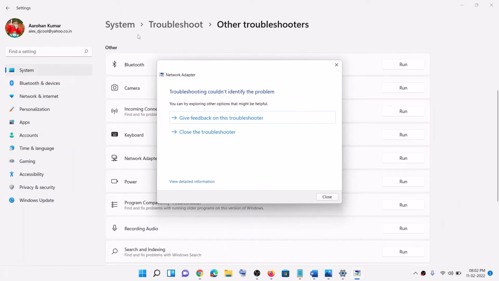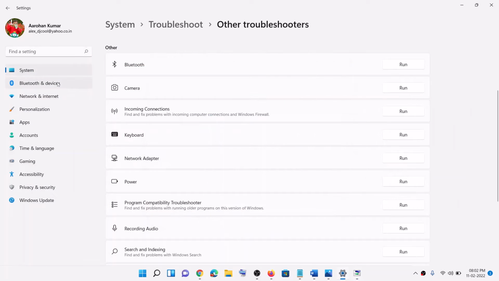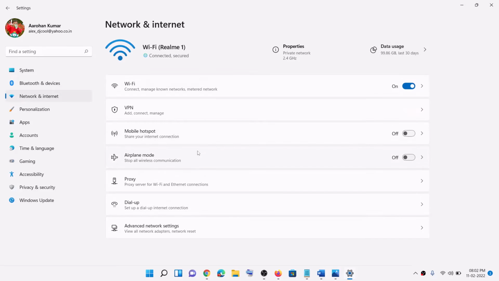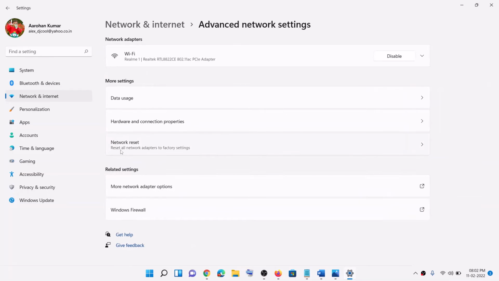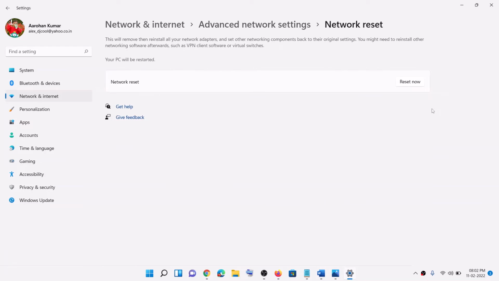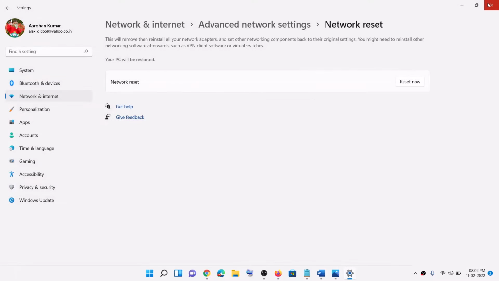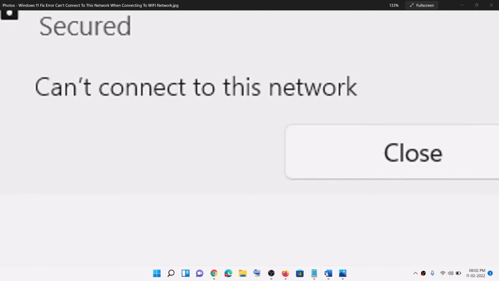So for this, again open Windows 11 settings, go to network and internet. Now click on advanced network settings. Here you can see network reset option, click on it and then click on reset now and then click on yes. And after the network reset, your system may restart during the network reset, and after the restart, try to connect to your wireless network.